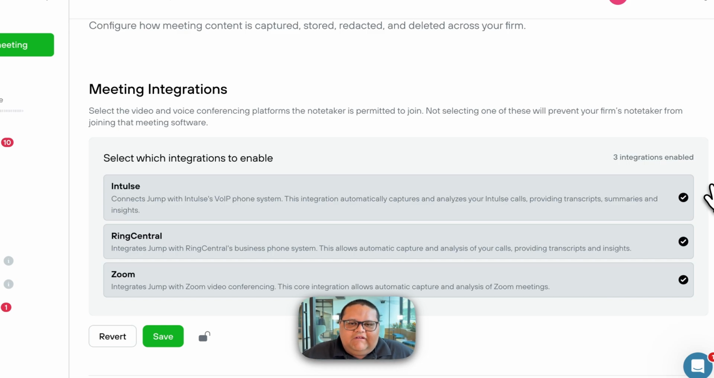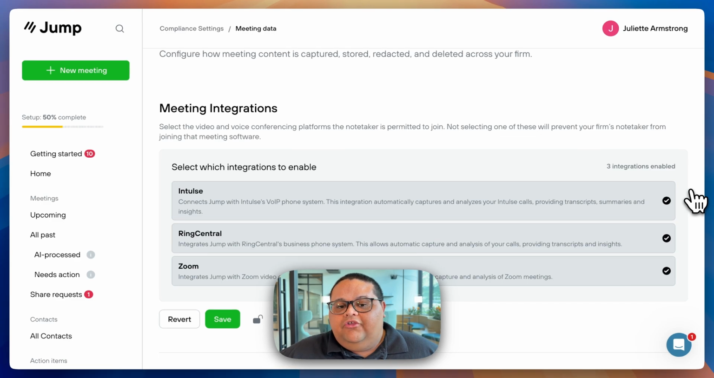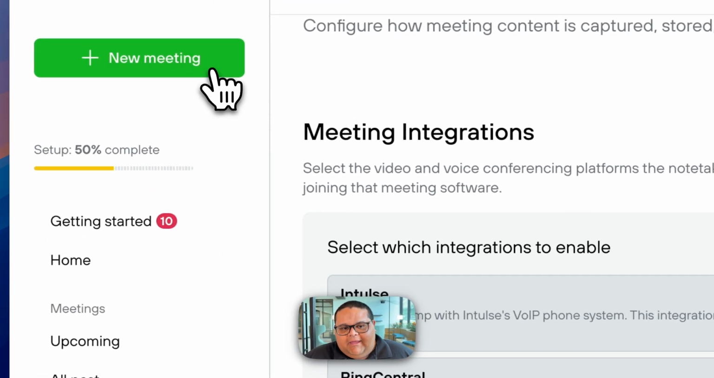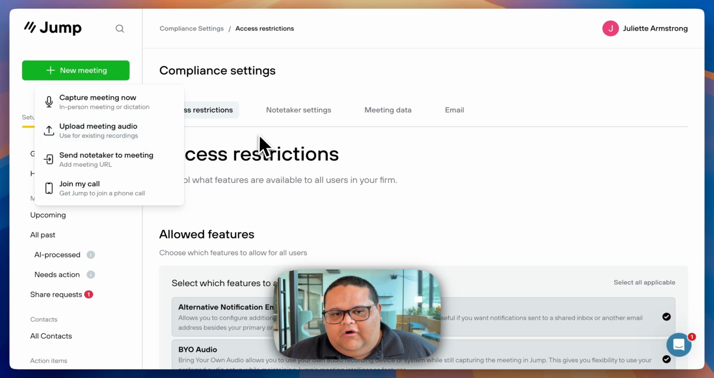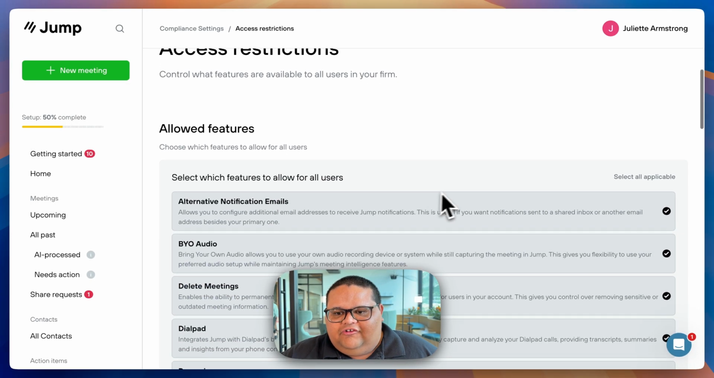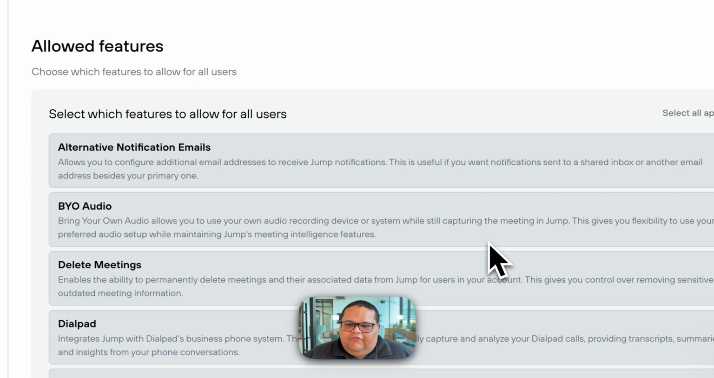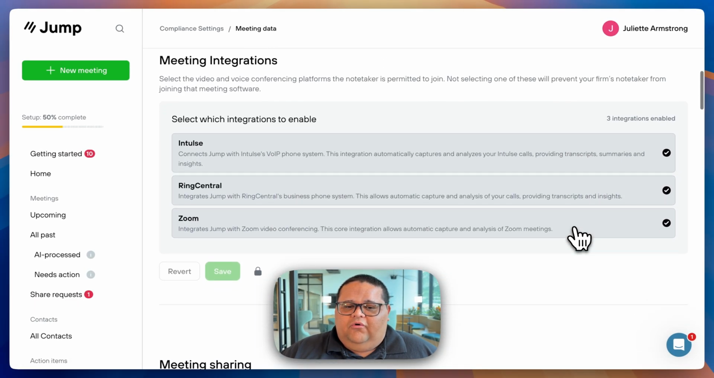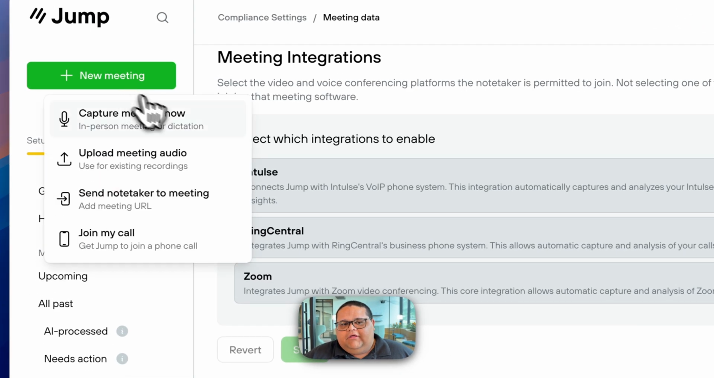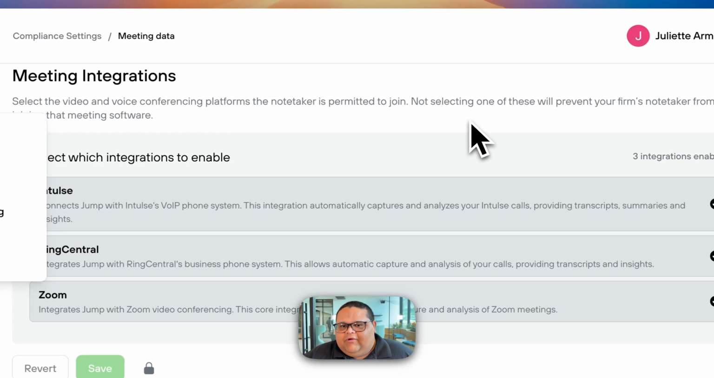So it's a bit different than any other ways that you would use Jump to capture a meeting because the note taker isn't there live. Now, if you're not comfortable with your users using Intulse or the RingCentral integration, you can always work around it by giving them access to the Upload Meeting Audio option, which shows up under the New Meeting button. The Upload Meeting Audio option correlates with the option under Access Restrictions that says BYO Audio. So if you don't decide to allow your users to integrate with Intulse or RingCentral, they can still upload a recording after the fact if you'd rather have them do that.